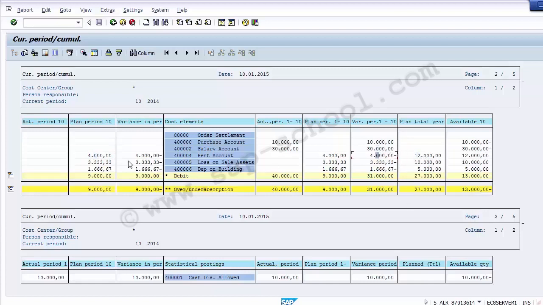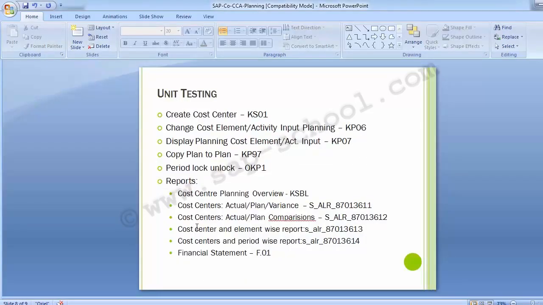So it gives you a detailed report on the basis of the period with respect to the cost elements, and the cumulated actual cost and the plan cost from the first period till the period for which the report has been executed, as on the screen. So this is how this period report for cost center and period wise reporting has been executed.